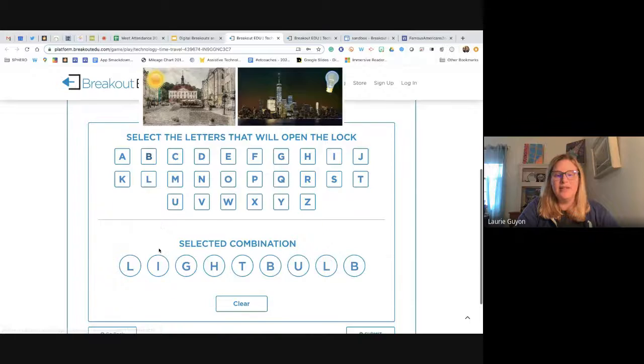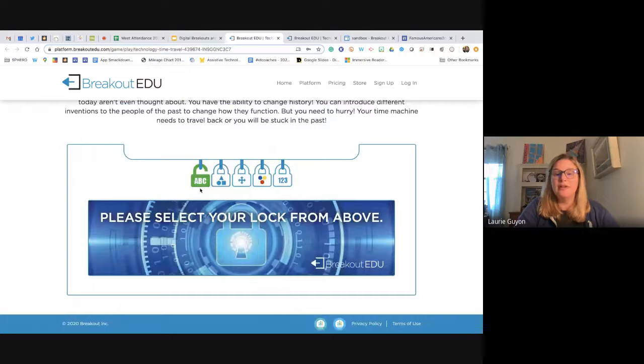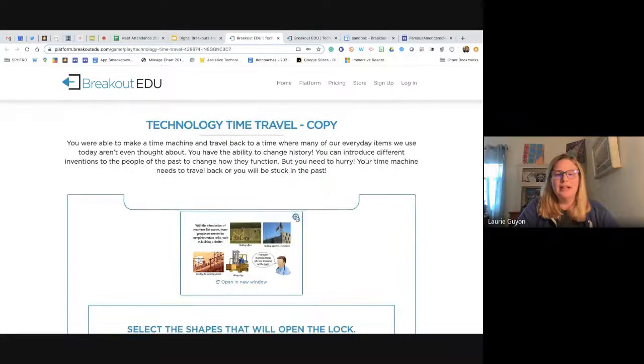It fits. So then I hit the submit button at the bottom here, and it turned green. So I know I've got that one. So now I'm going to go over the shapes one. And again, I'm going to get a clue.